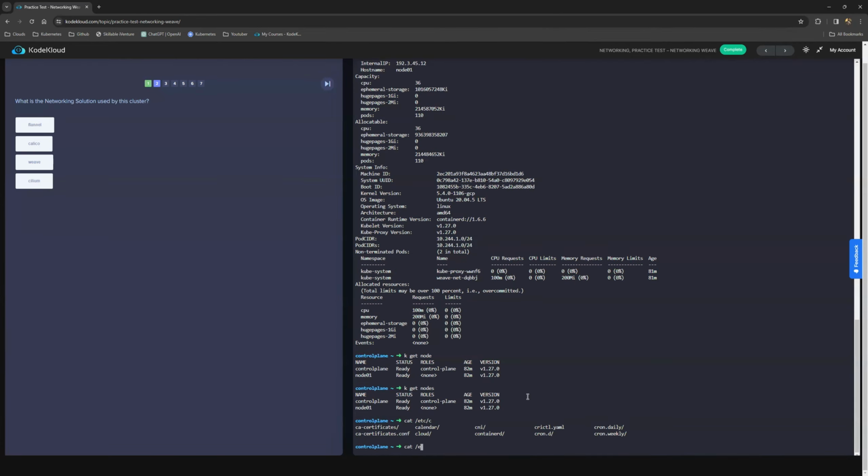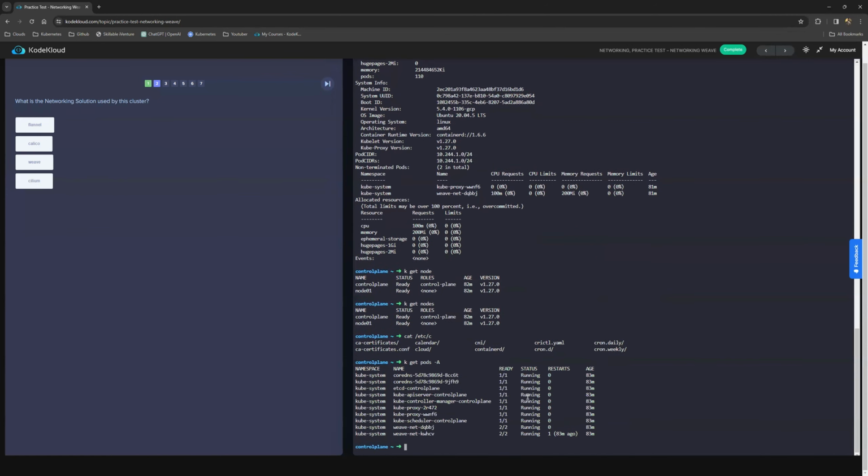And just to double check that, K get pods dash A. As we can see down here, we got our two pods for Weave, which look like they're set up as a daemon set. This one did crash at one point. It was restarted. So Weave is going to be our CNI here. And how many Weave agent peers are deployed in this cluster? As you can see here, it's set up as a daemon set, so we got two of them.